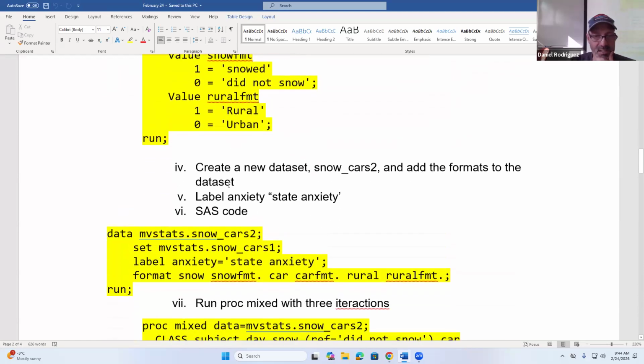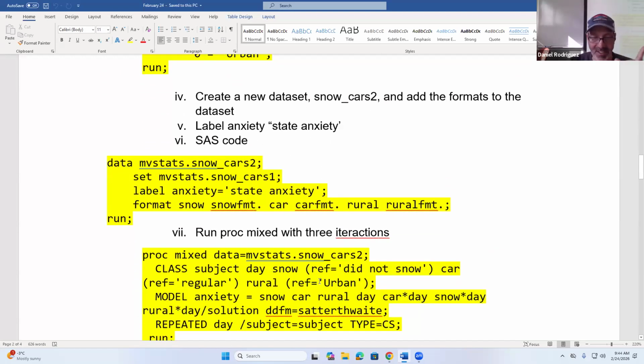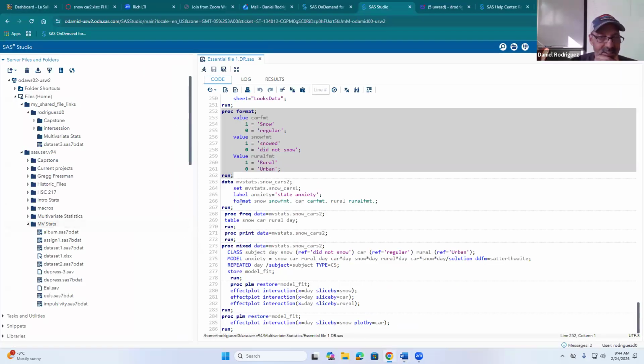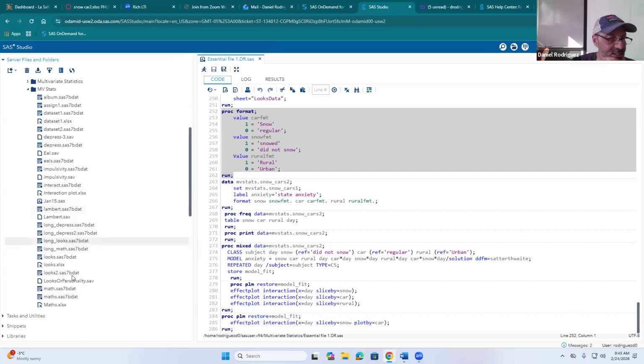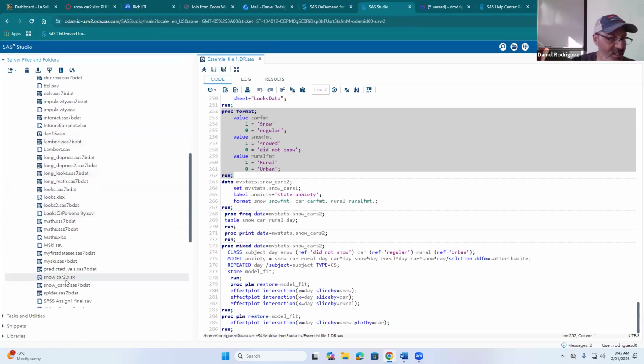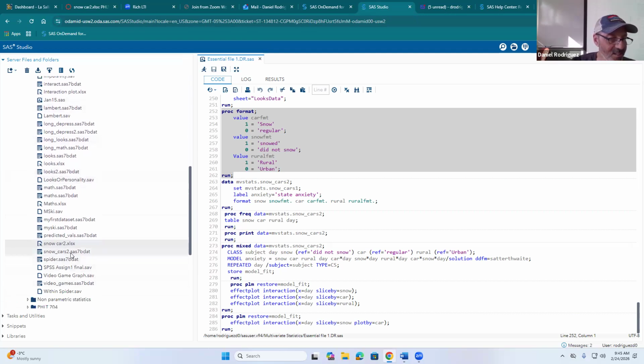Or did I already use that? Maybe I already used that. Let me make sure I did. Okay. Snow. Did I already use that? Let's see. What did I call? I think I mislabeled it, right? Mislabeled it. Yeah. So let me just make sure that, see, I already called it Snow Cars 2.